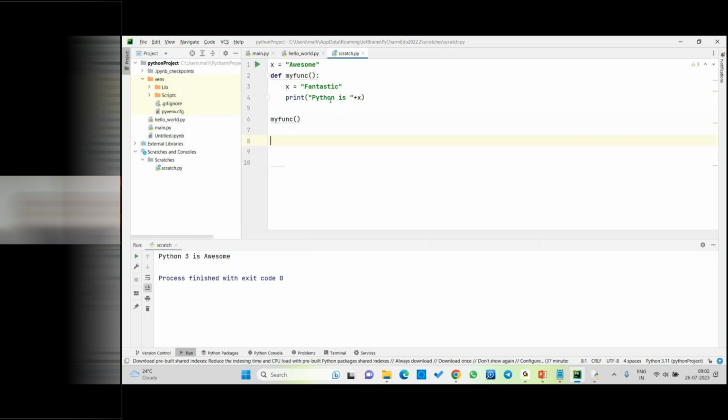Now it prints "Python is x" because we are calling this my function outside this. Now if you print again with the same print command, "Python is" plus x. What is the value of x now? Python is awesome. So that is the output. If we use this print, we'll get just awesome, because awesome is declared outside the function.